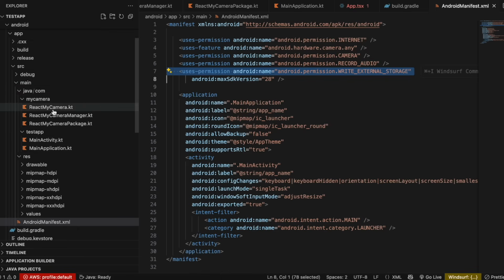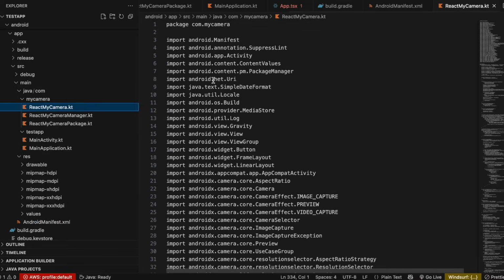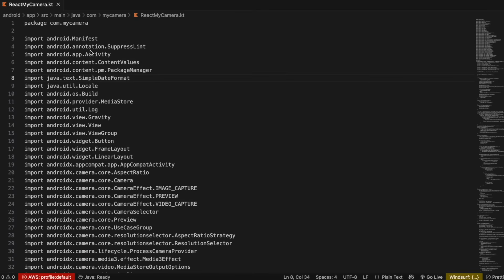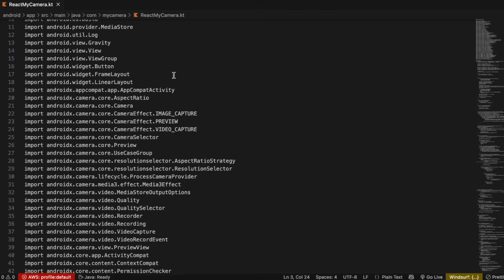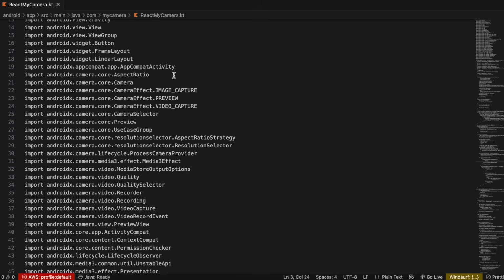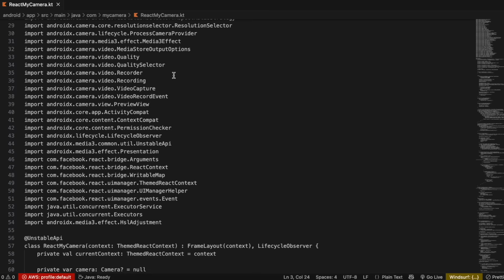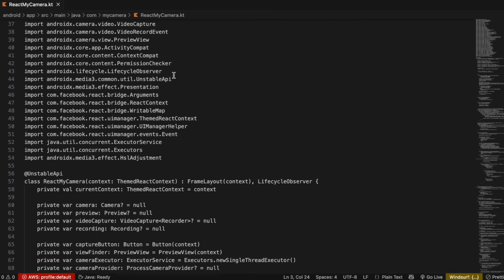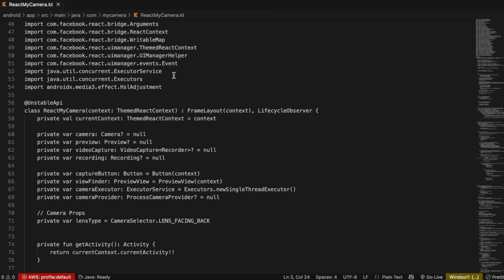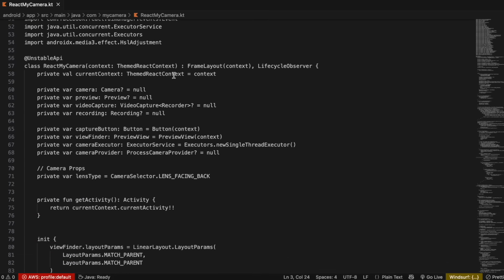So first you need to create a file called ReactMyCamera.kt over here. Next, inside ReactMyCamera we need to have all these imports. I'll simply scroll through this file. Feel free to pause the video and just copy all these imports. There is nothing really here to explain in terms of imports, so that's why I'm simply scrolling through this.